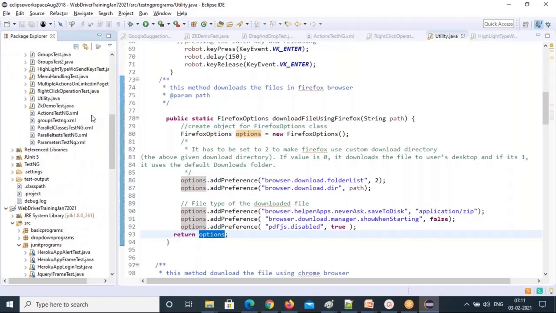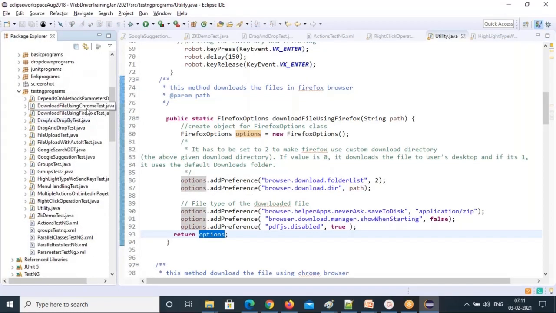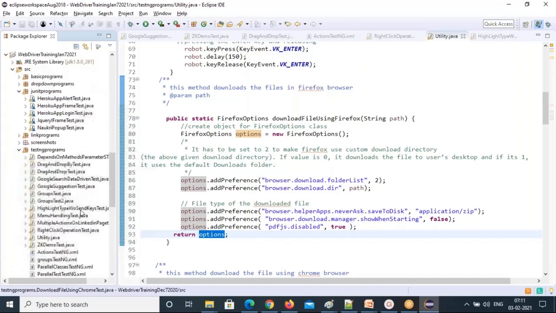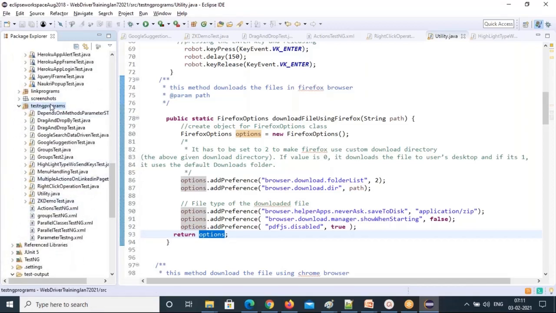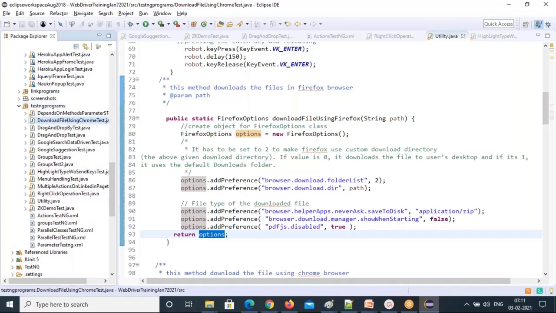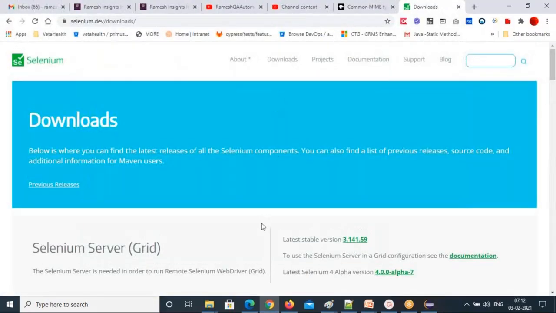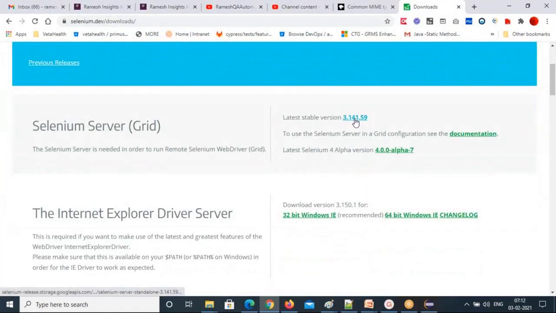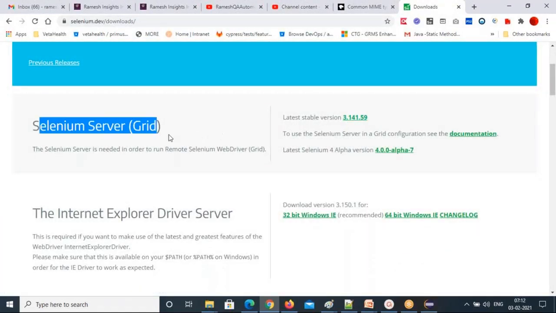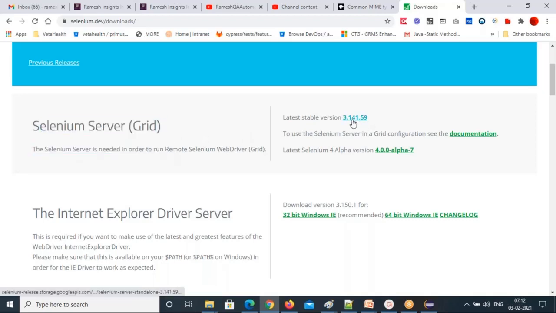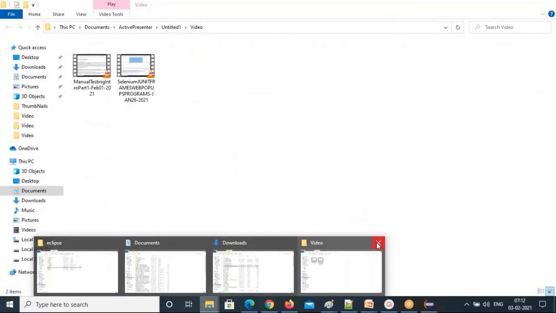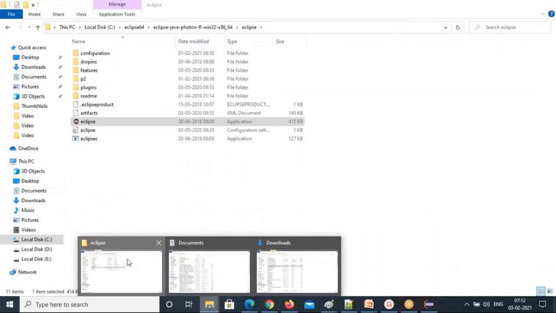So let's go and see how to download files using the Chrome browser. First we'll see that. I'm using the Selenium website, selenium.dev, and I'm clicking. On selenium.dev, I'm first downloading the 3.141.59 Selenium server grid. So first you need to get this XPath. So I got this XPath and I'm downloading to my WebDriver jars folder. So which folder? The WebDriver jars folder I'm downloading to.